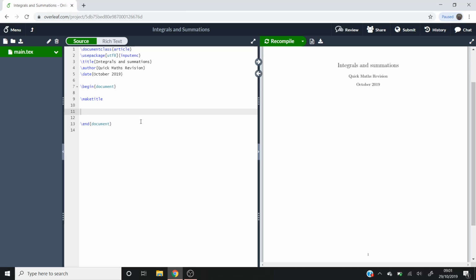Hello and welcome to Quick Maths Revision, where today we've got a quick LaTeX tutorial on creating integrals and summations. What you'll notice is I'm using Overleaf, which is the free online version of LaTeX. It's quite useful. You just need your internet connection and then you can access it from any computer anywhere.